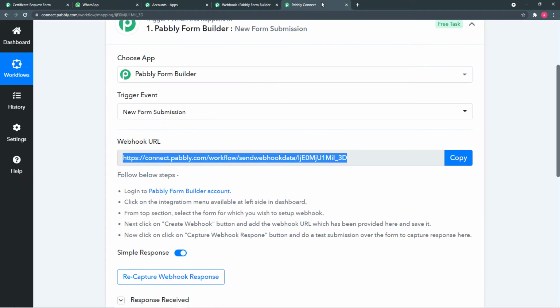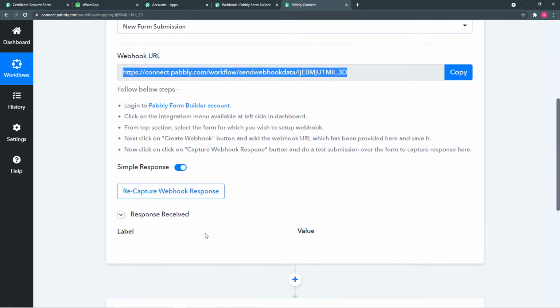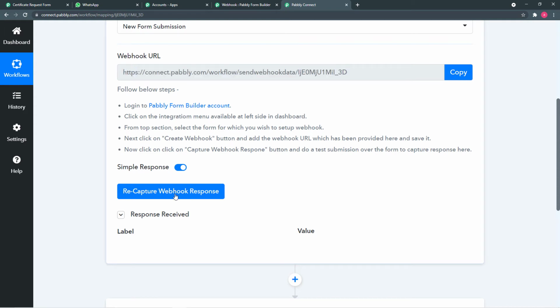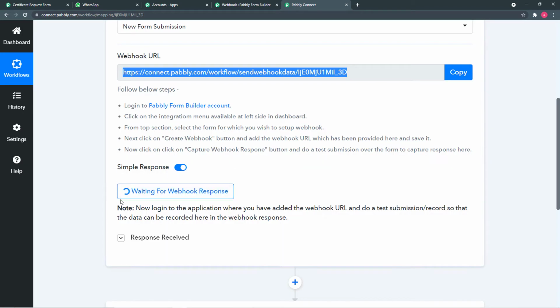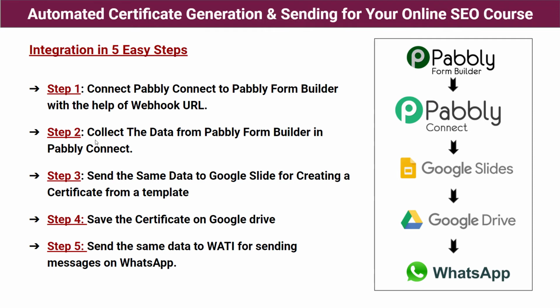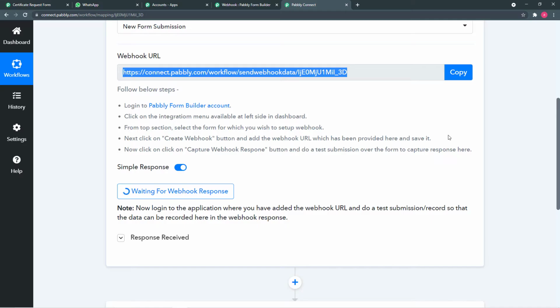Alright, now in Pabbly Connect you will see it is showing capture webhook response. Alright, so when I click here, you will see it is showing waiting for webhook response. So this means it is time for our second step. So let me show you our second step. So our second step is collect the data from Pabbly Form Builder in Pabbly Connect. So now we are going to bring the data from Pabbly Form Builder to Pabbly Connect. Let's do this. So you can see it is showing waiting for webhook response.